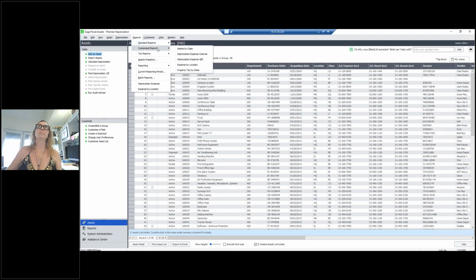Okay, there's custom reports. These are the ones that you customize. Again, it's not by user, so always put your initials. Tax reports are just that. They're tax reports, and then the snapshot.